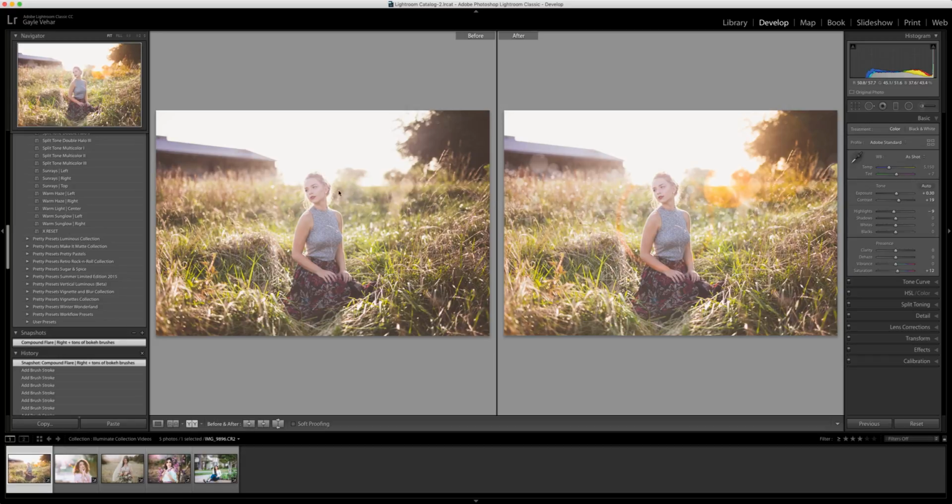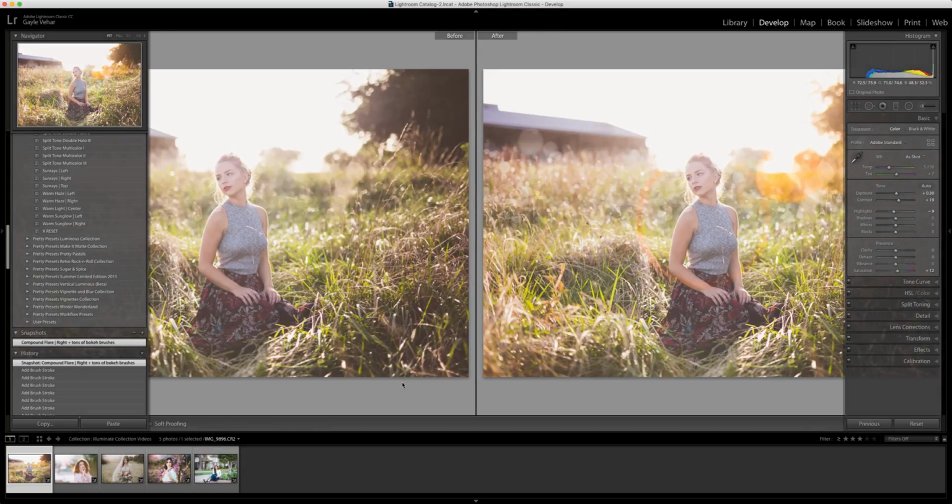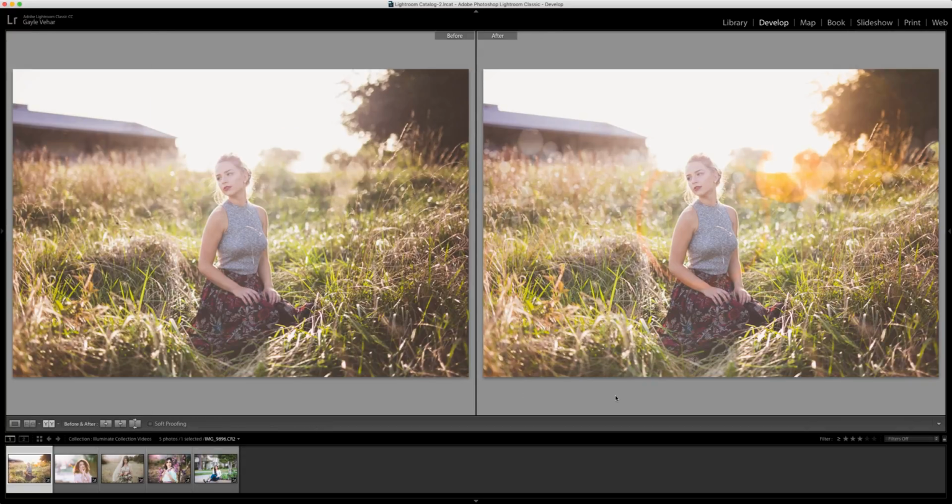These really pretty points of bokeh behind her add a really interesting, neat effect to this image that I really love. So hopefully this gives you some ideas about how you can use these brushes to really enhance your images and give them that little extra effect and really enhance the light that is already there.